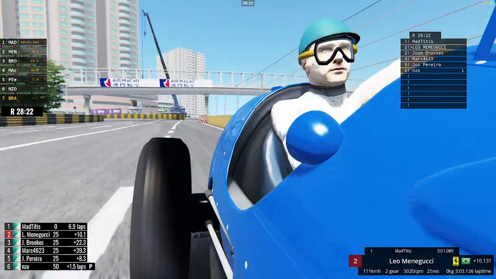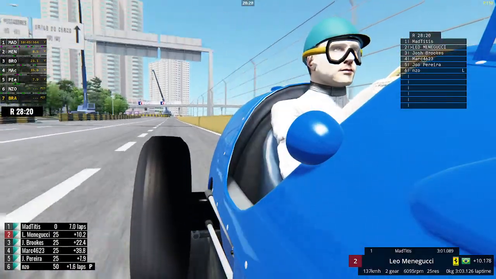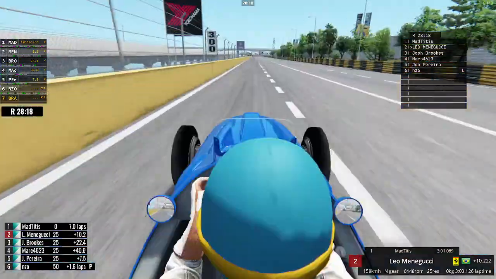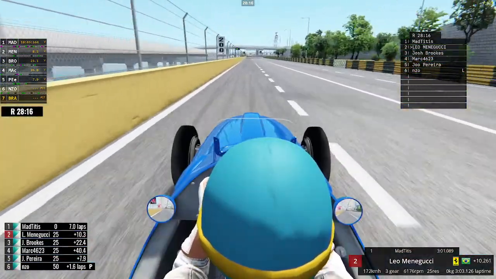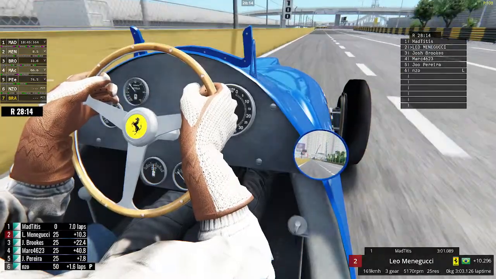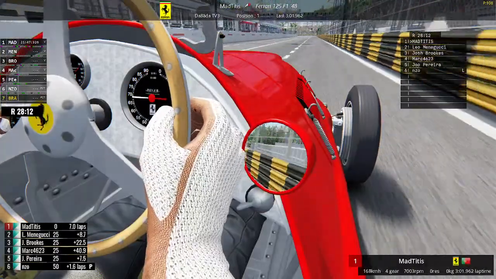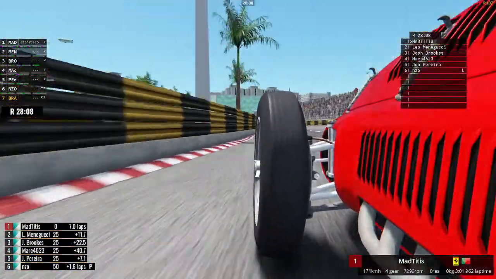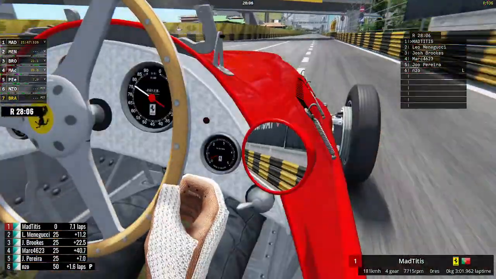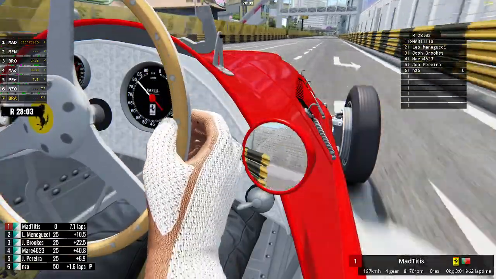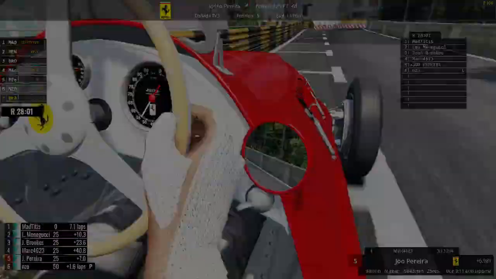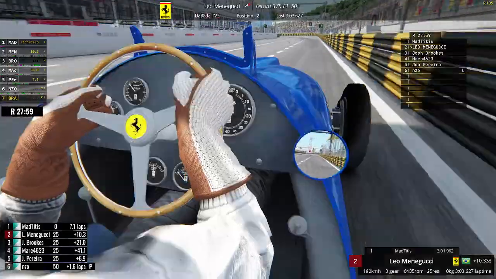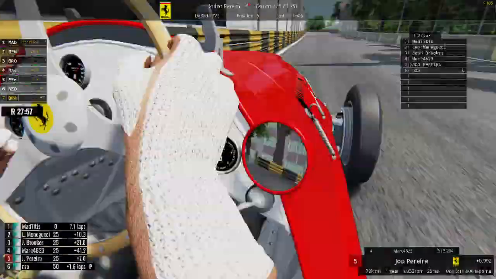Oh, not gonna lie, he's a little uglier. Heading on down the back straight, Leo and Matt Titus are. Let's follow an entire lap with Matt Titus. His fastest race lap so far of the session is a 3:01, as Leo is a 3:03.